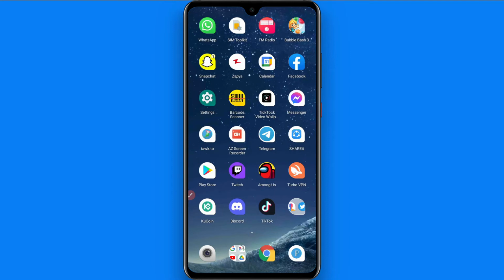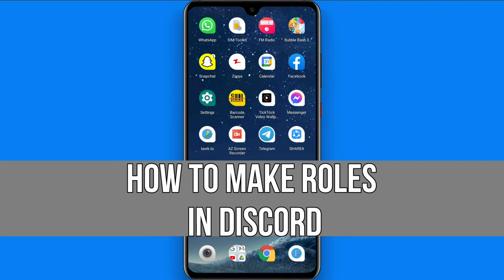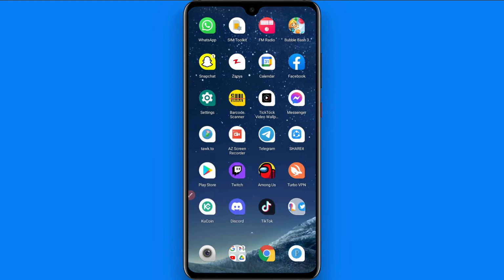In this video I will show you how to make roles in Discord. So if you want to make roles in a Discord server, watch this video till the end and follow the same procedure.